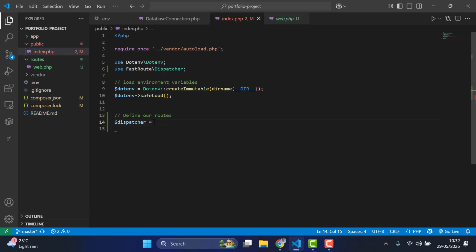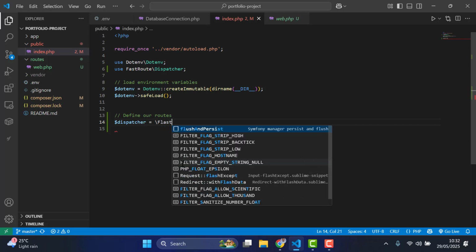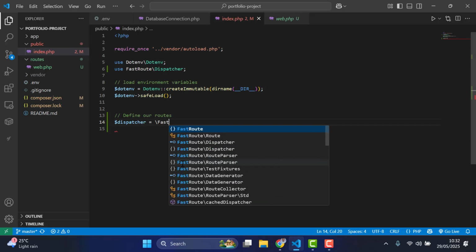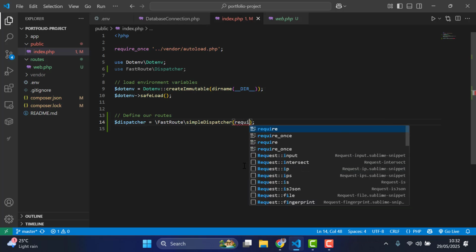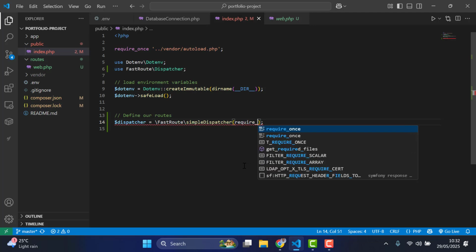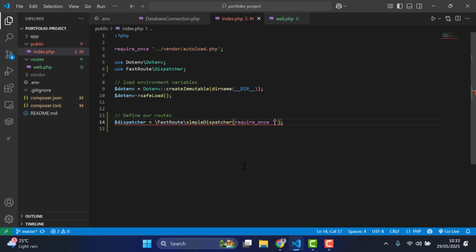To define this route, I create this variable called dispatcher, and this variable then accesses another class. Actually, it's more like a function inside that class, kind of like a global function, and the function's name is simple dispatcher. This is just the way we can access it. What it does is dispatch all our routes. And since in our case we moved our route logic to another file, we will import it that way.